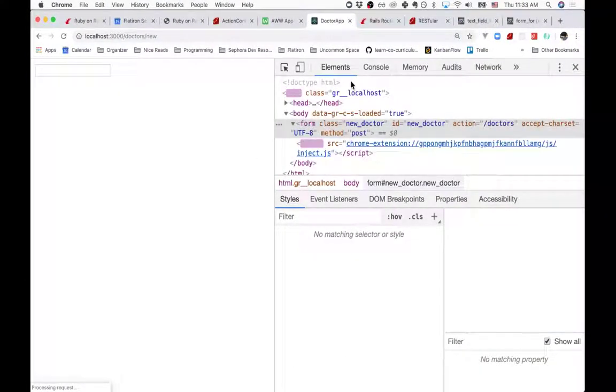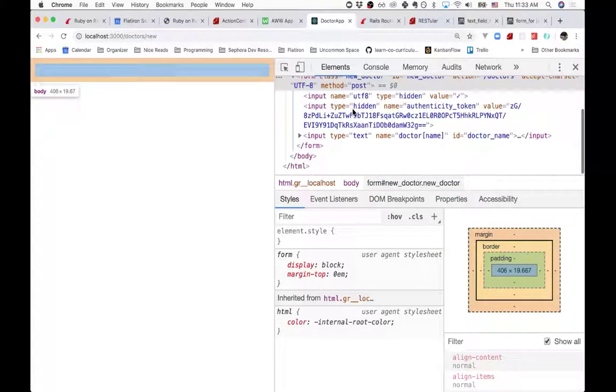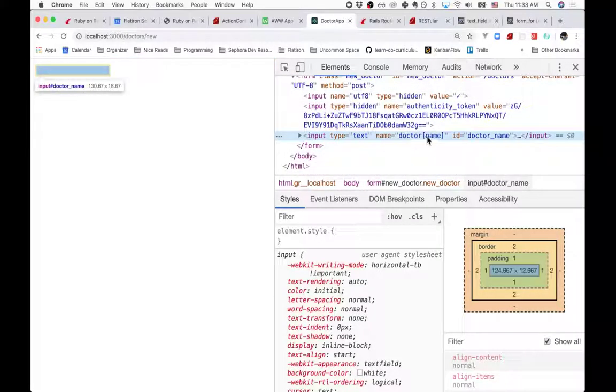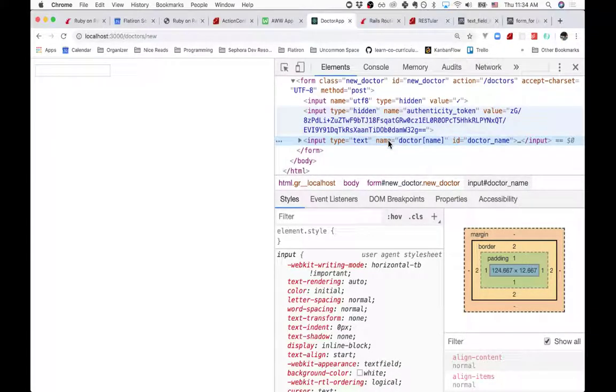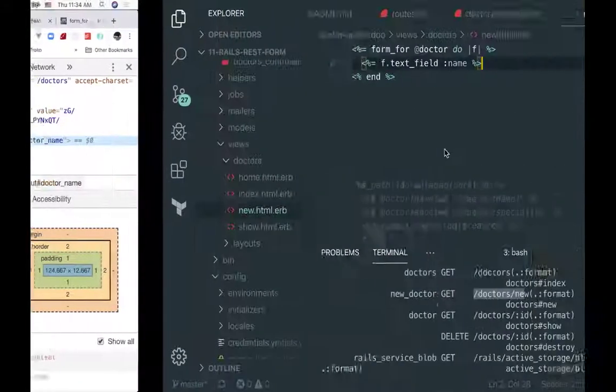All right, so what do you notice for the input? Okay, since this is a form for a doctor, it already nested the name for us. See that? Hey, you're creating a form for a doctor? All right, well, I'll nest the name inside doctor because you're trying to create a form for a doctor. Okay? So that's the nice thing about form for.